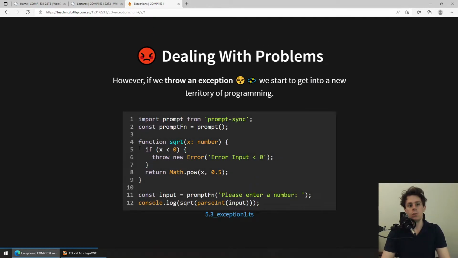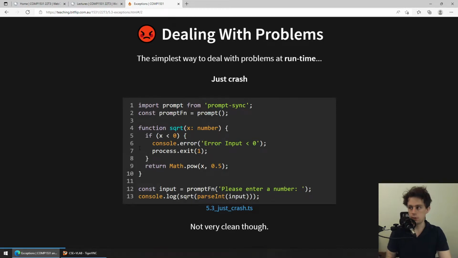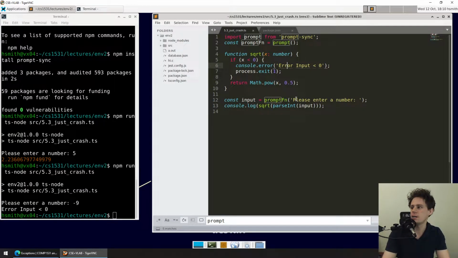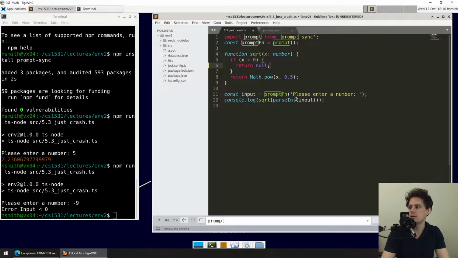However, we don't always want to do things this way, and the main reason is because it's not very good for the program to just crash randomly, right? That's generally not good program design. And you might be thinking, well, Hayden, it doesn't have to crash. I could actually just say return null in this case.